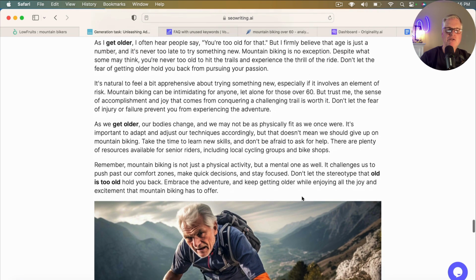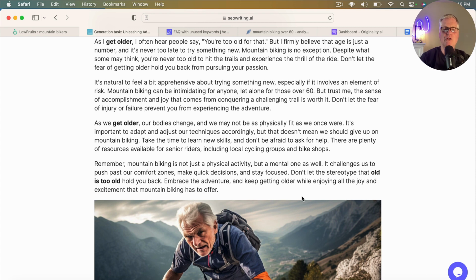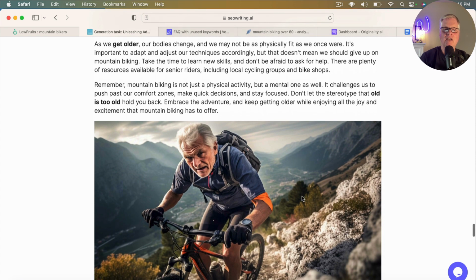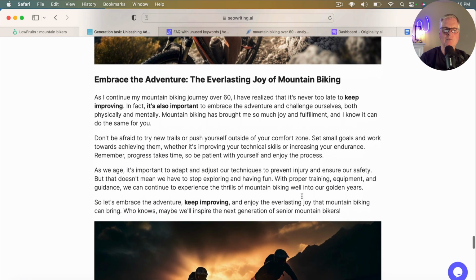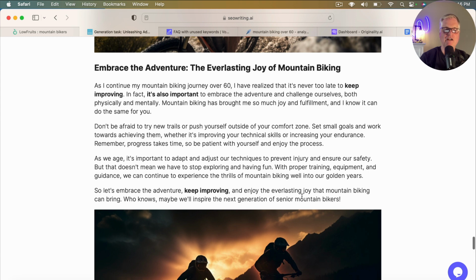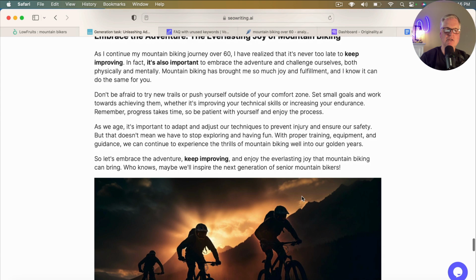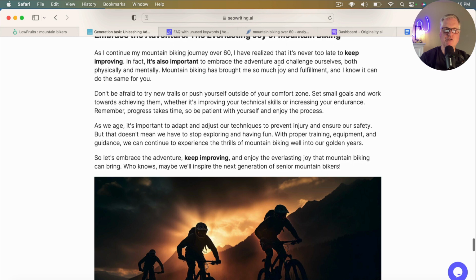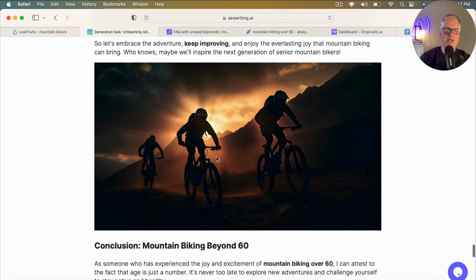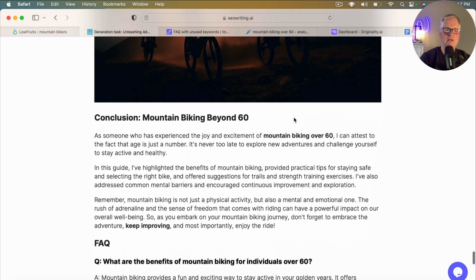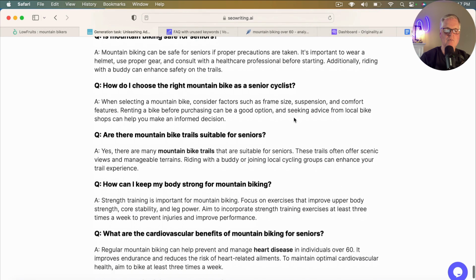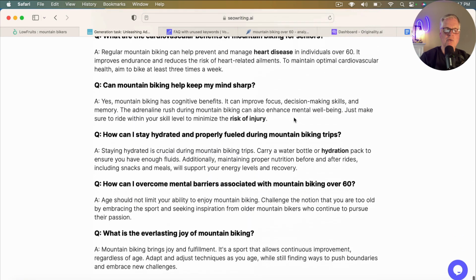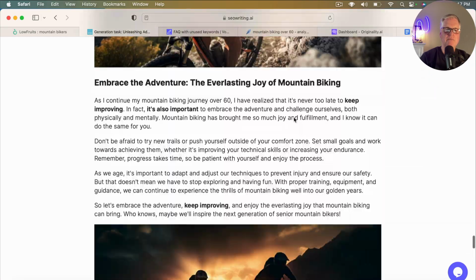If you're worried about using too many image tokens and you don't want to use them all up, I'd have SEO writing just create your feature image only and leave it at that, and then use other stock photos for the rest of the post. It continues in the first person, and you just need to read the article. This is a great image. Looks great. It's got a conclusion. It's got an FAQ. So that's the article.